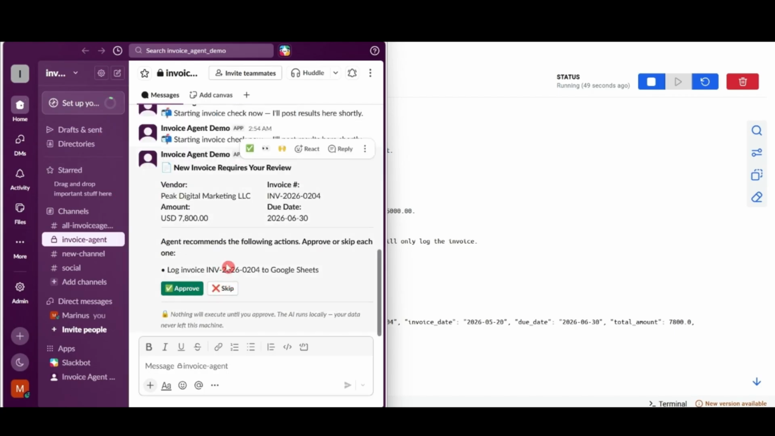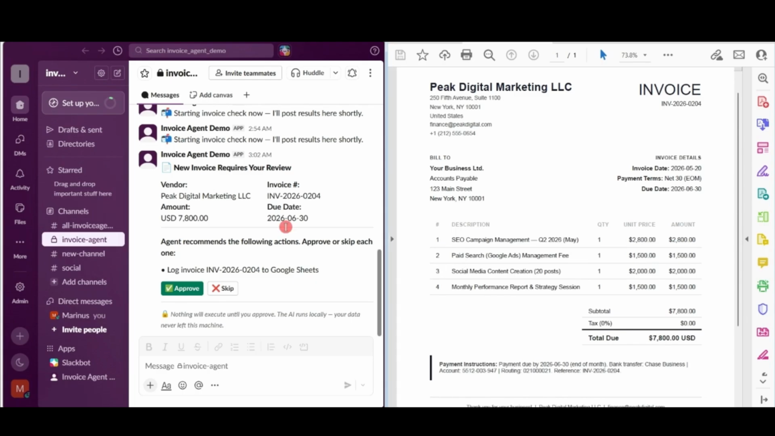Okay, there's the message. My computer's just taking a second to load. So the vendor is, let me get these up. Peak Digital Marketing LLC, yes, that looks good. And the invoice number looks good. The amount is good. And the currency, yes. And then the due date, yeah, that looks good. Okay, so I can approve that.